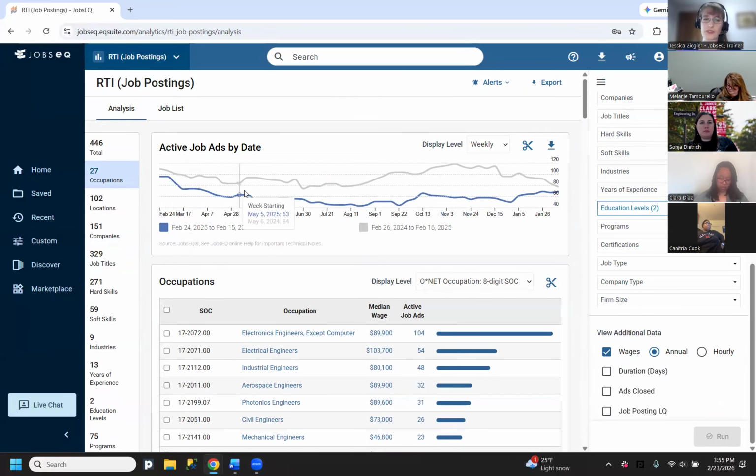Also at the top, we have a line chart here to show how the number of job postings have changed over time to see if this is becoming more in demand or less in demand. So the number of job postings do look like they have been increasing over the last few months for the region.